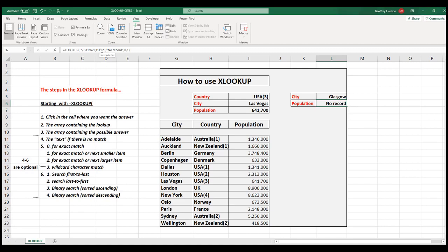So they're my arguments. If there is no match, then show me no record. So let's have a look here. Glasgow does not appear in the cities, therefore no record. But what if I type in here Berlin? Hopefully I'll see Berlin's population, which I do, 3,748,400. So that is quite simply how VLOOKUP, my apologies, how XLOOKUP works. It has replaced VLOOKUP, but has these extra features that I've shown you.